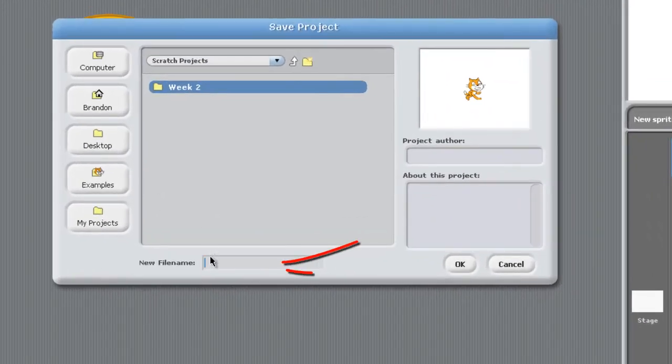Now in the new file name section, you're going to type in the name of your project. Keep it simple so you'll remember it later, but make sure you can recognize it. I'm going to type in cat because my project will be about a cat.